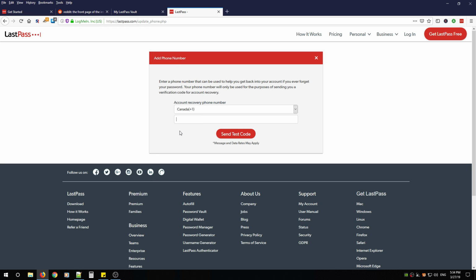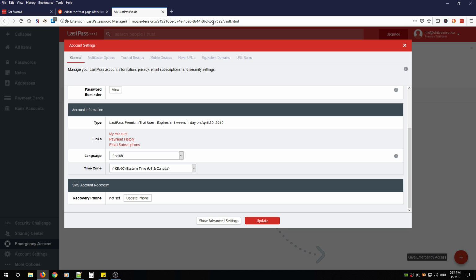And then you add in your phone number, whatever that might be. You send a test code, and now that phone can be used for account recovery. It's a great feature. I'd advise to use it.